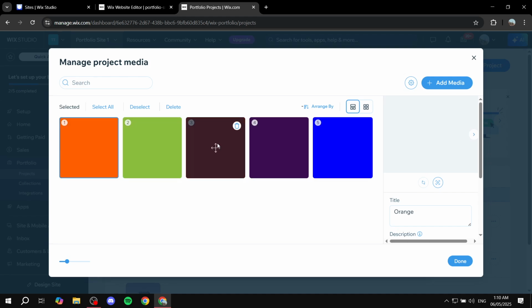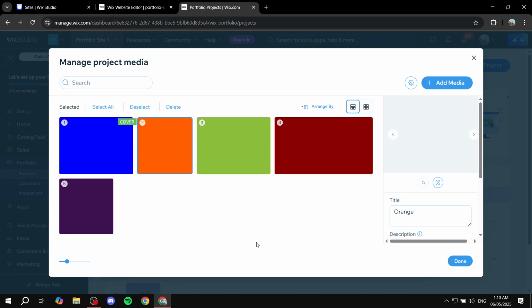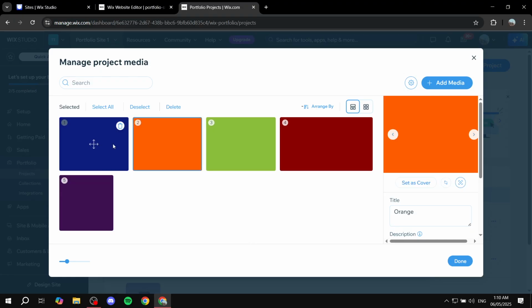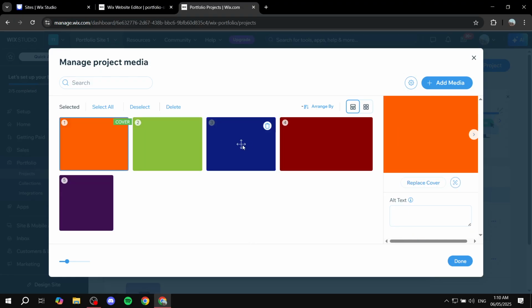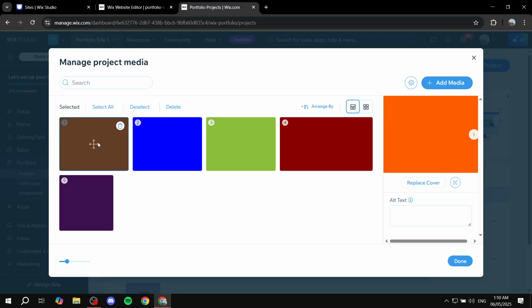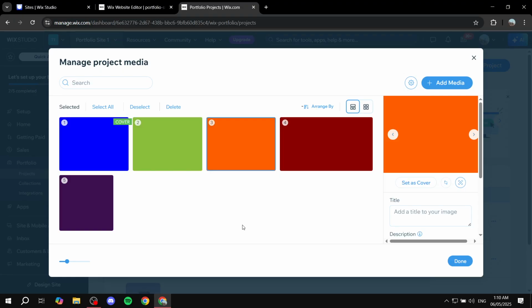And then we would want to make the blue one the cover image, which it already did. But let's say it's not, then you simply just want to move it to become the first one. It's just, whichever one is first is going to be the cover image. Which one is blue at this point? There you go. Okay, let's move it around. There you go. So number one is always the cover image.